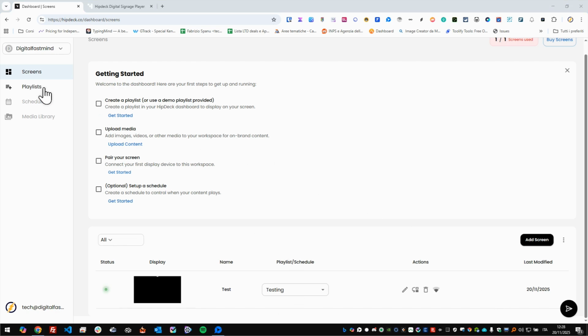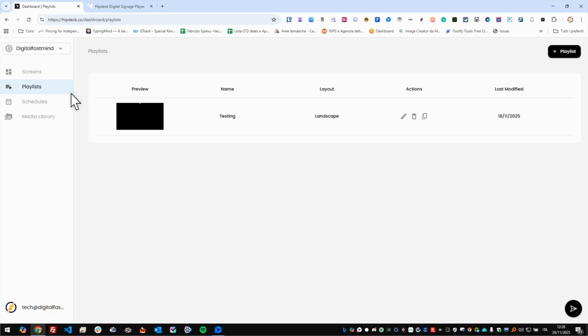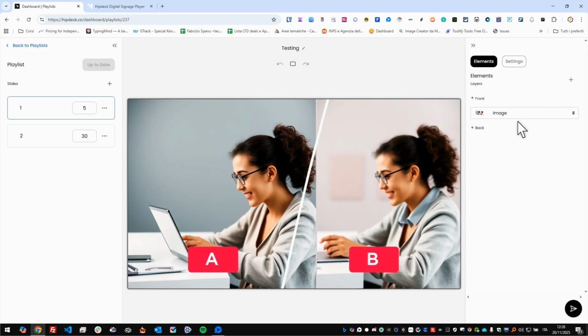So let's start with the playlist. Playlist is where we can create our content. I've created a testing one. Layout is landscape. As you can see, we can edit, delete, or duplicate it. I will edit it now, so you can see. Now, to the right, we got the various elements as a layer.